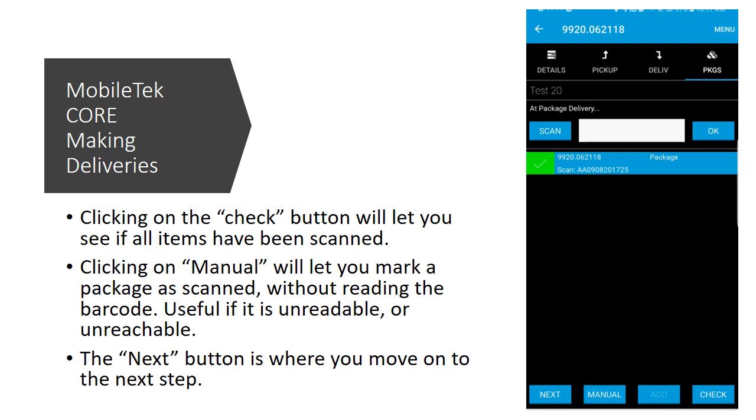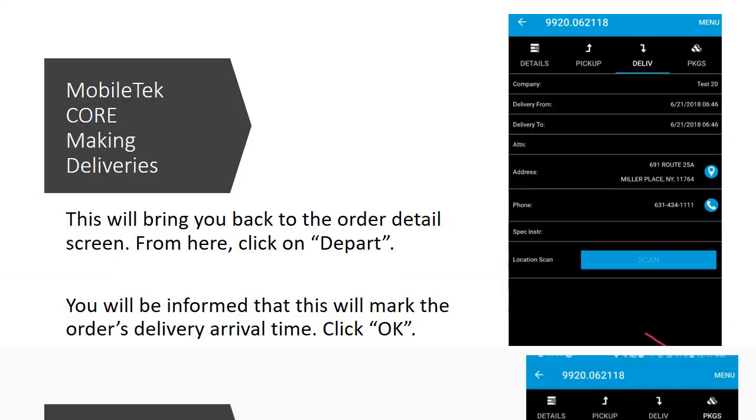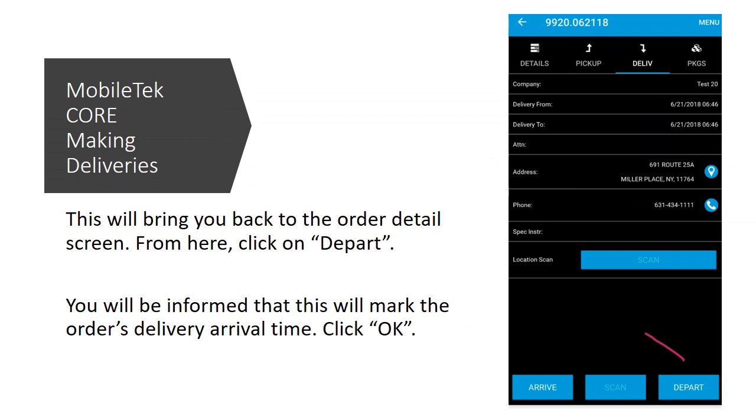Once the barcode or barcodes have been scanned and all are green, click on Next. This will bring you back to the order details screen. From here, click Depart. You will be informed that this will mark the order's delivery arrival time. Click OK.